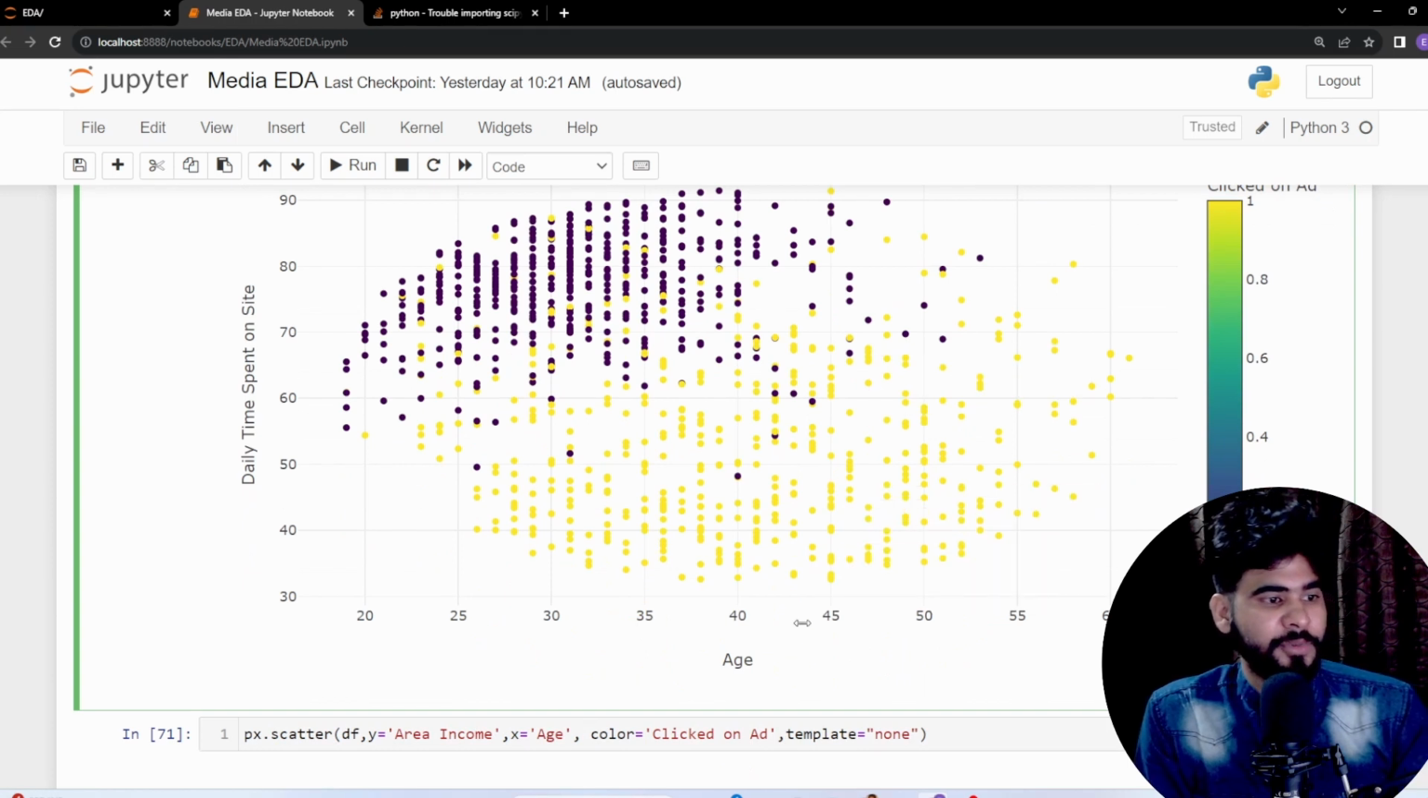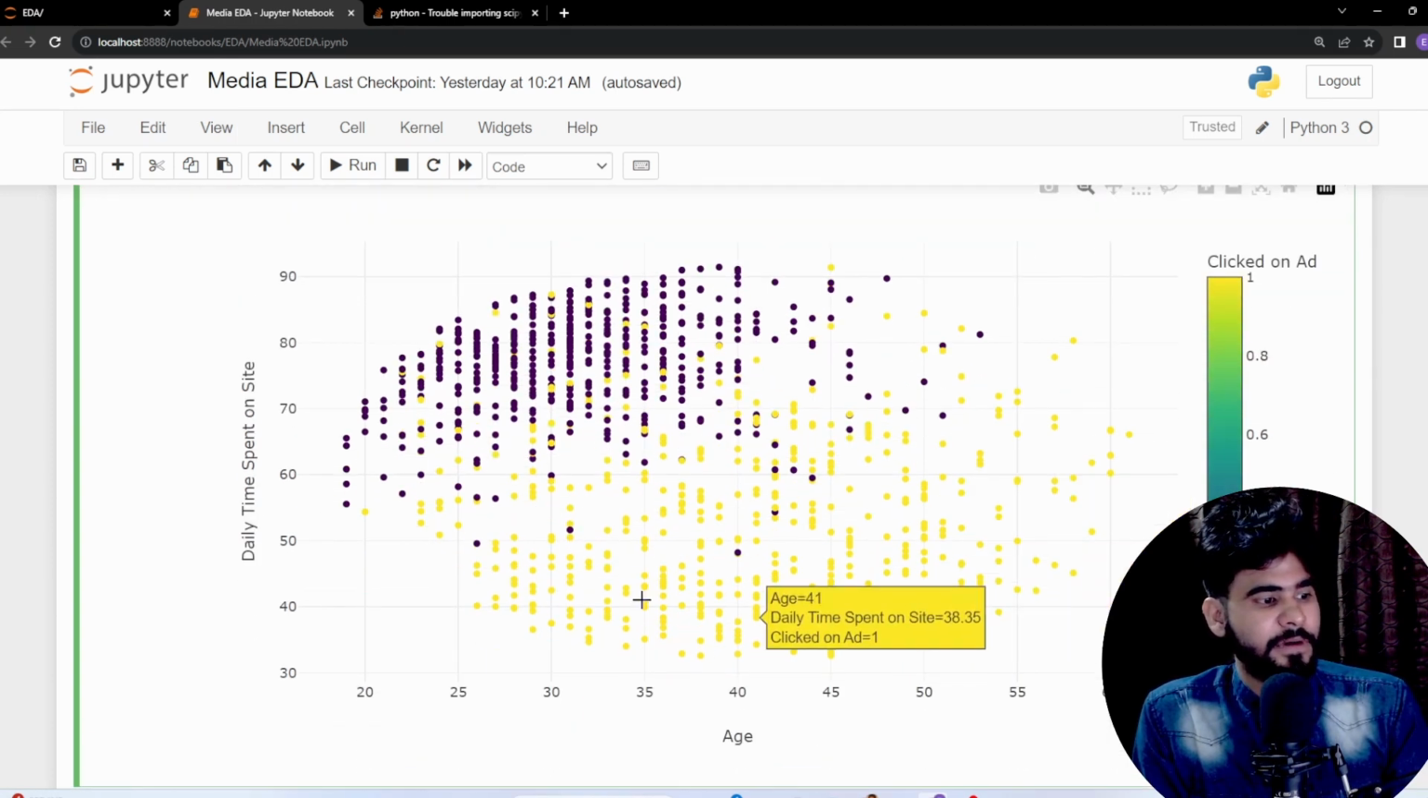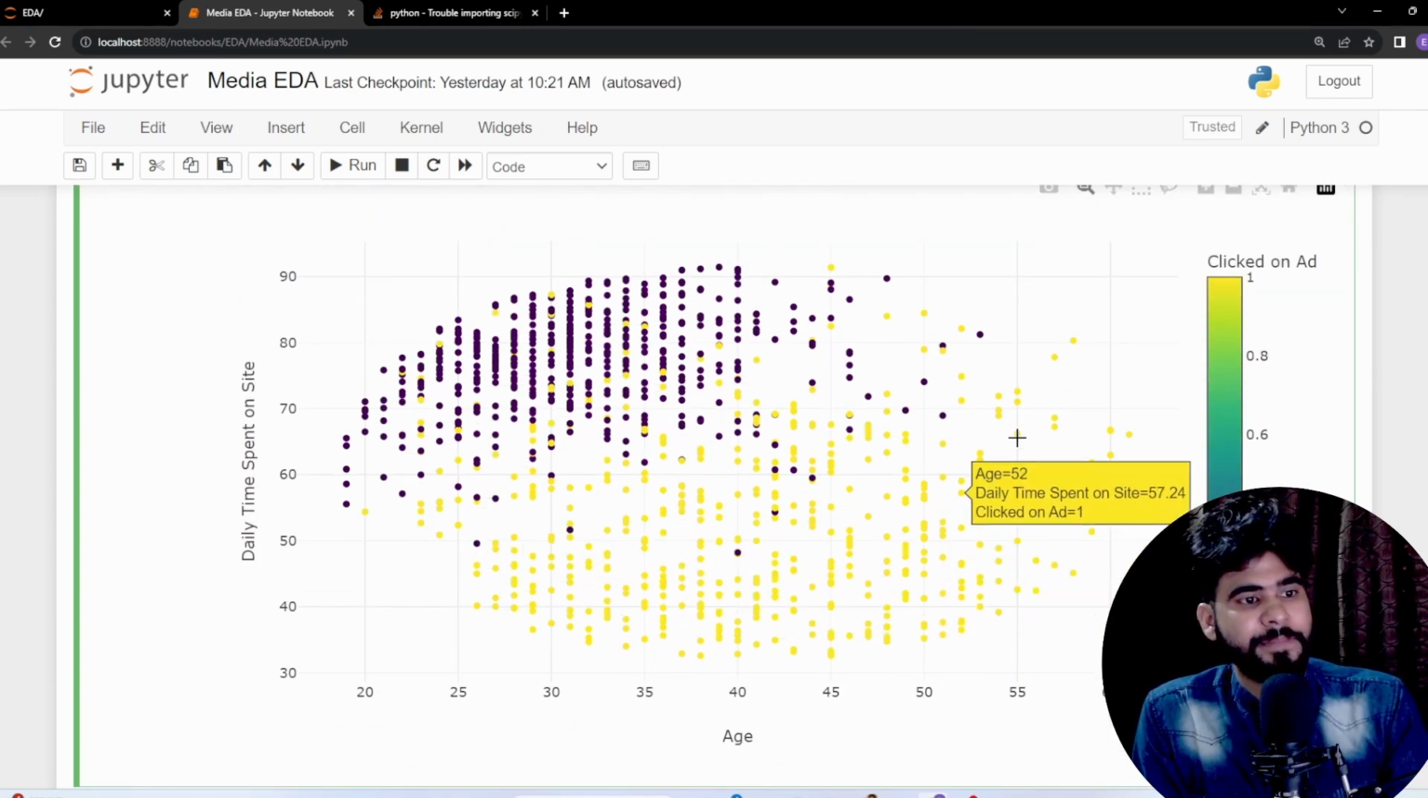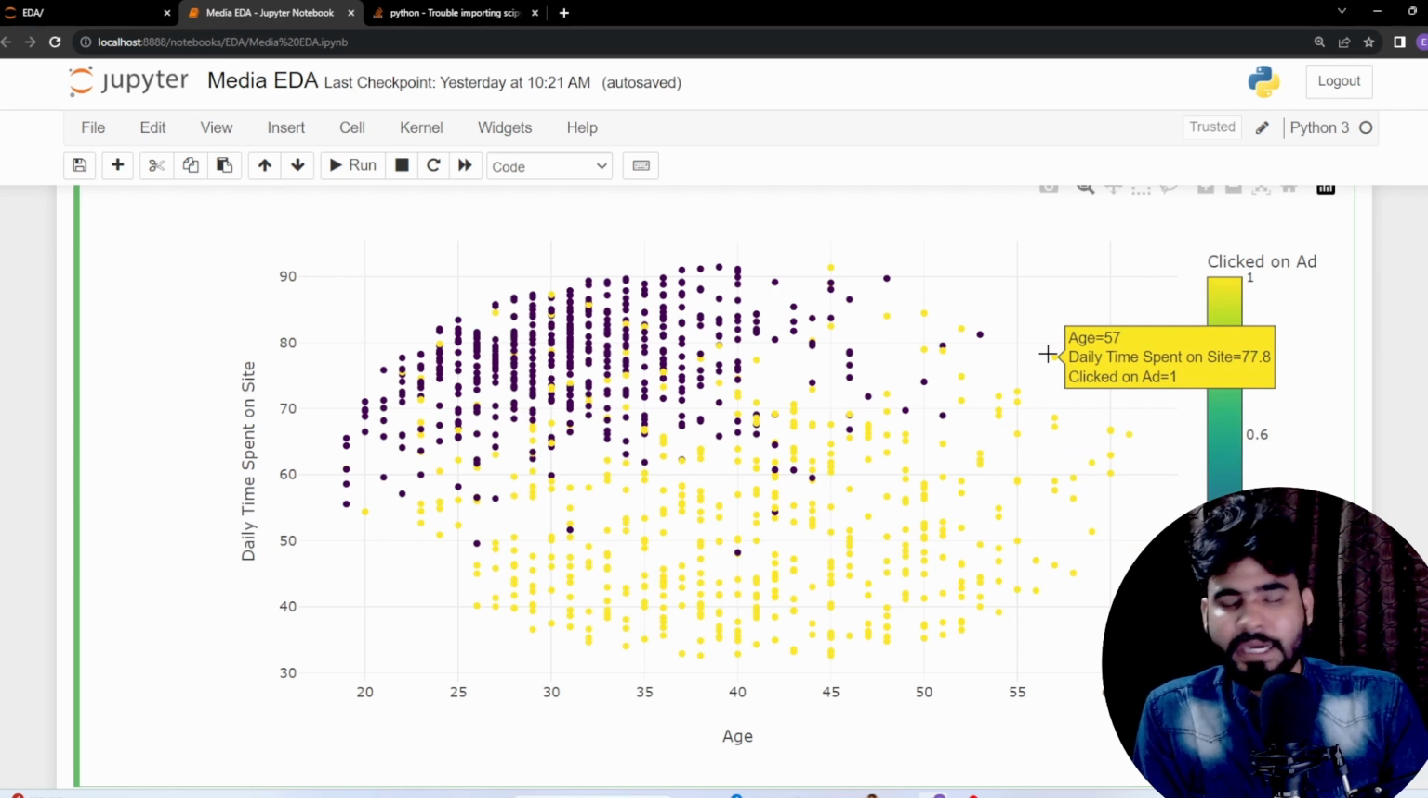So based upon the age, as you can see, whenever the people's age increases, yes, they are clicking on the ads.